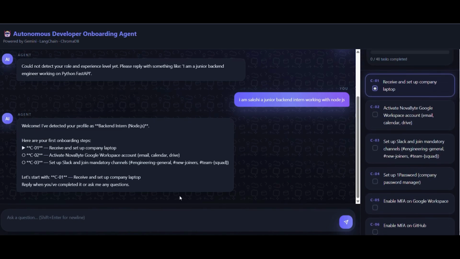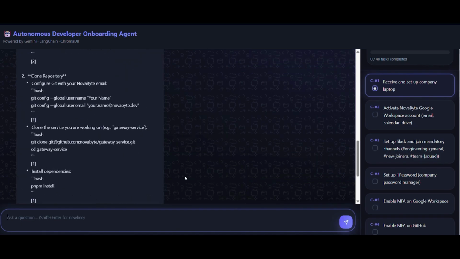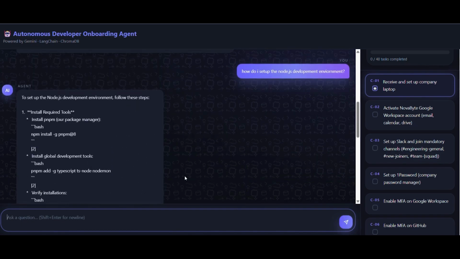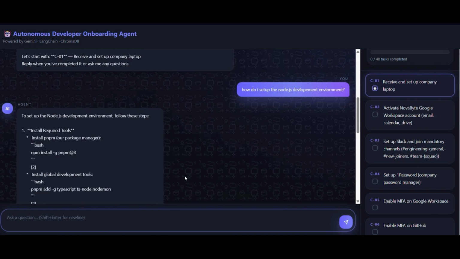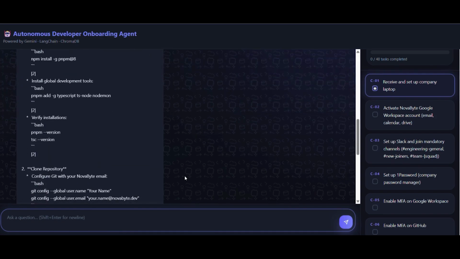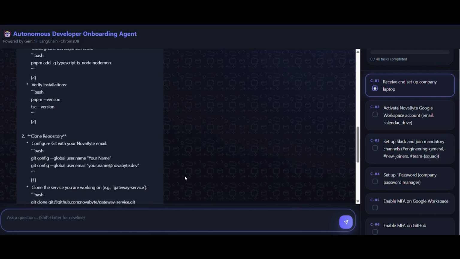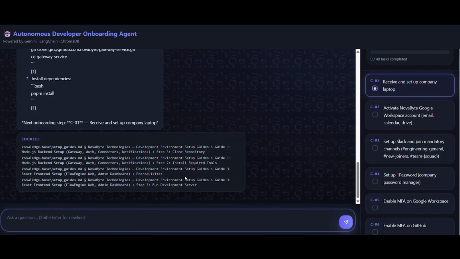Now while completing the task, the developer can ask technical questions directly to the onboarding agent. Let's say, now here the agent retrieves the information from the development setup documentation and provides the correct setup such as installing Node.js using NVM, then installing PNPM, cloning the repository, and then running the service locally.